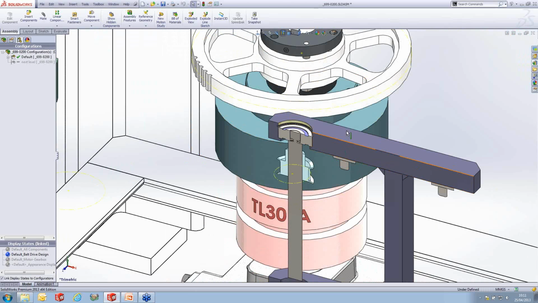So it really is as simple as that to actually insert the items, and it does speed up the process if you have got a lot of those to actually insert.